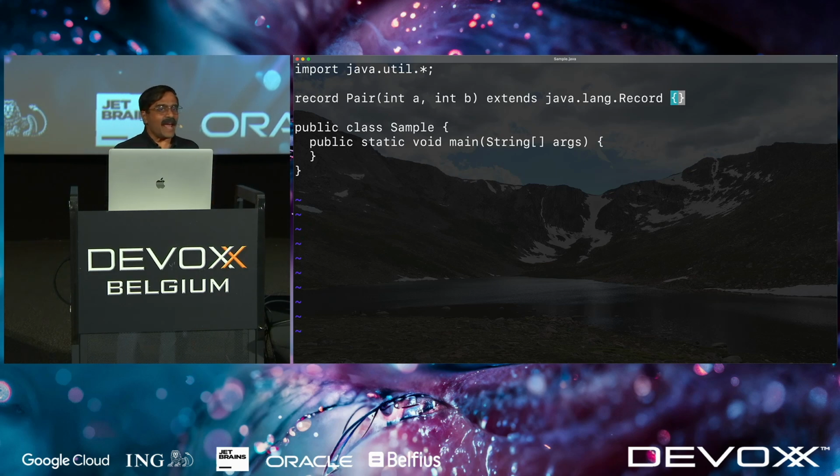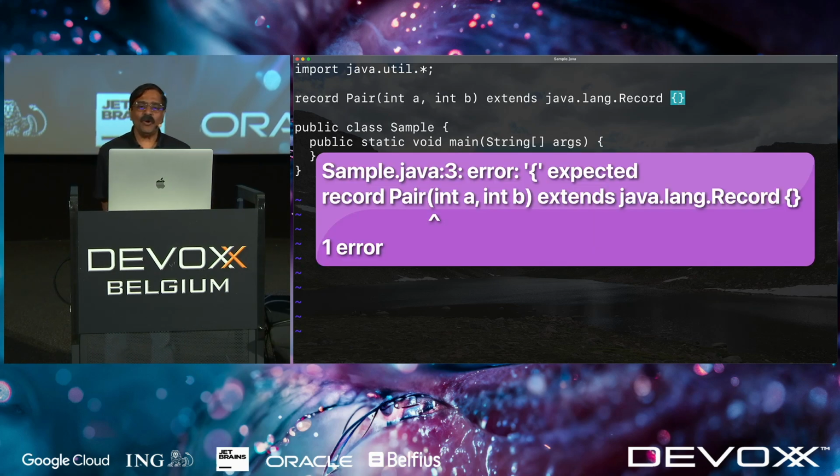That's known already. However, if you try to extend from Record, you will get an error. Not only are you going to get an error, I think this error is really funny because the Java compiler shows an attitude rather than being very kind to you at this point, in my opinion. What would a kind error say? Hey, you cannot use extends because records do not extend from anything. But look at the error, though. The error says curly expected. How rude, right?